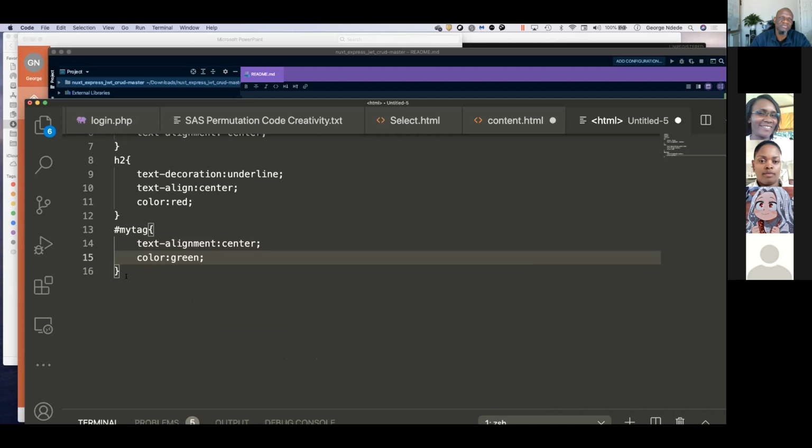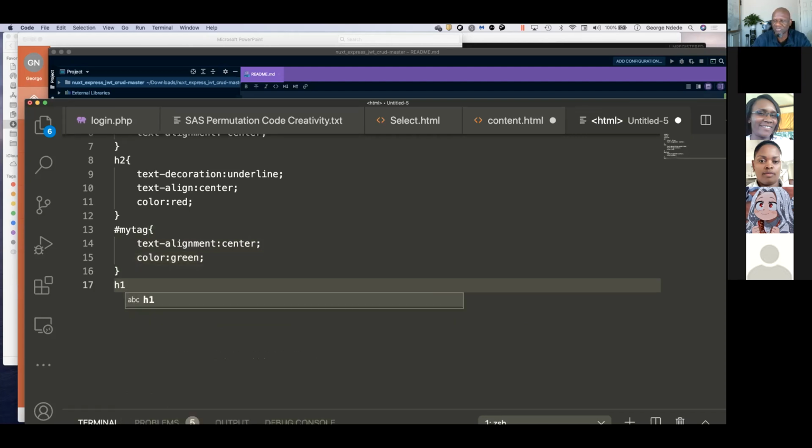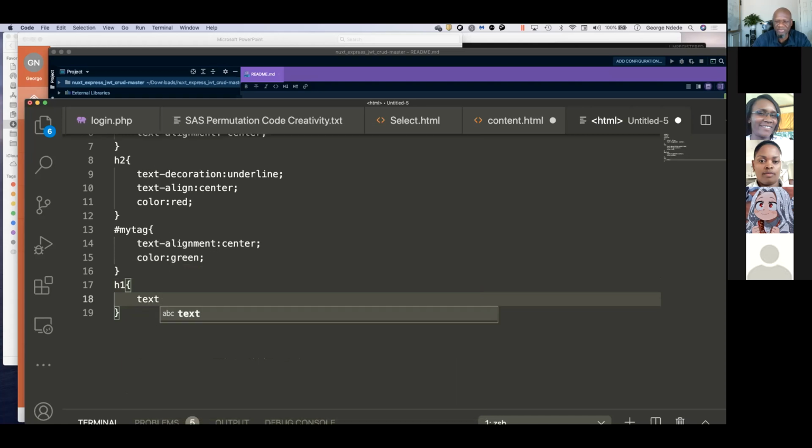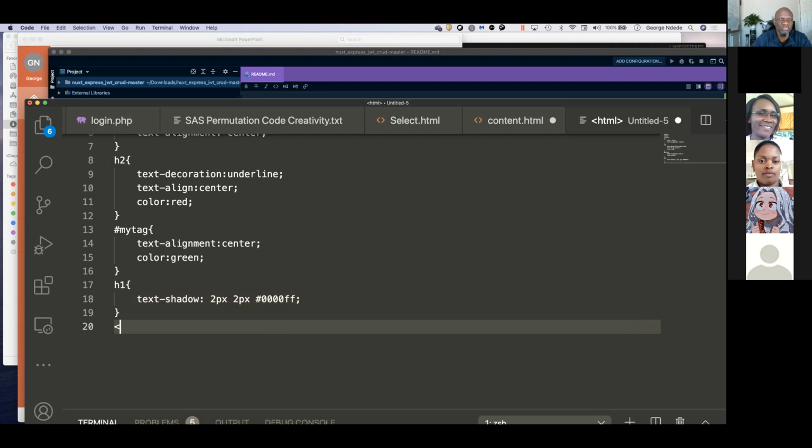We do H1. Okay, in the H1 we want to say text, give it a shadow. Okay, and then you say 2px, that is 2 pixels. And then space, 2 pixels. And then you give it a color 0, 0, 0. And then FF, always close with that semicolon. And then we're done with the styling. So the styling here is done.